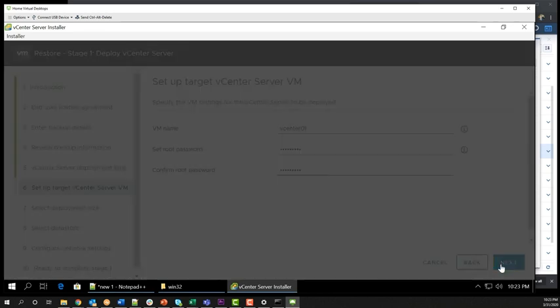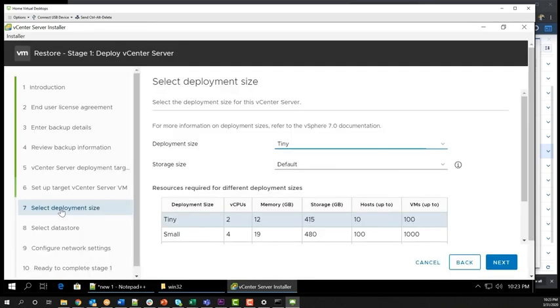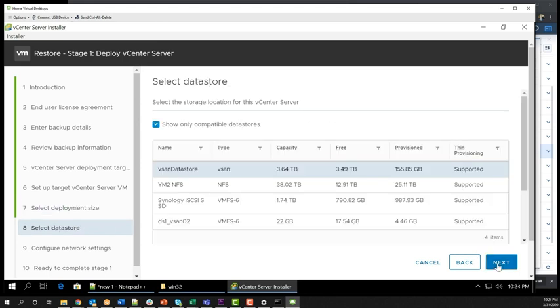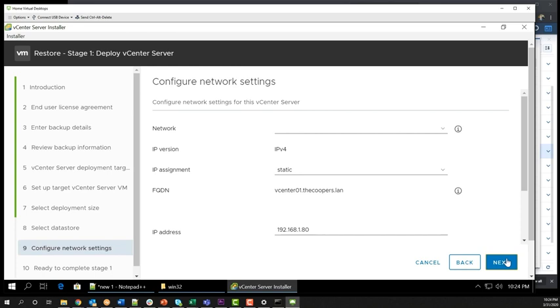And hit next. Set the deployment size is coming next. I'll leave it just like it was. Select the data store. I'm going to put it on my vSAN array. Configure the network settings. It's going to grab the network settings from the backup.